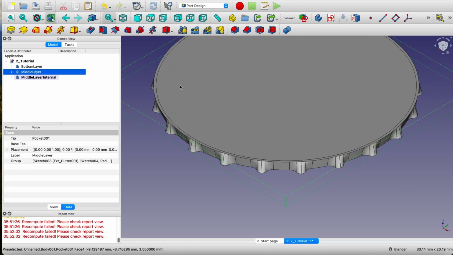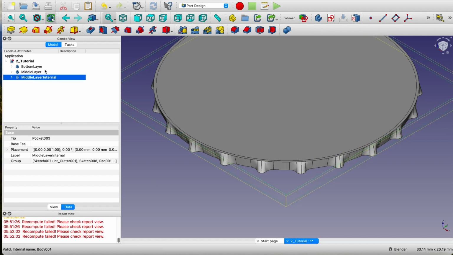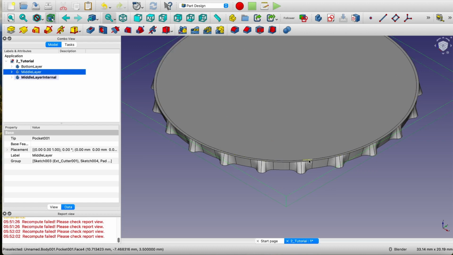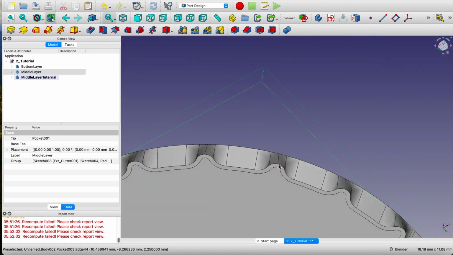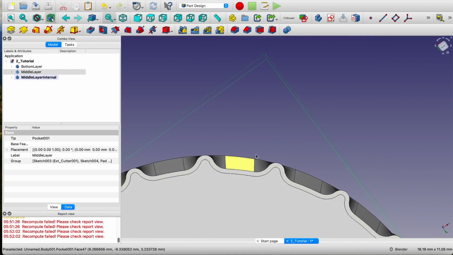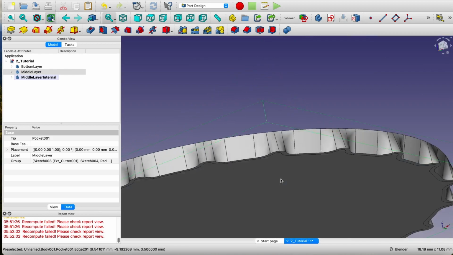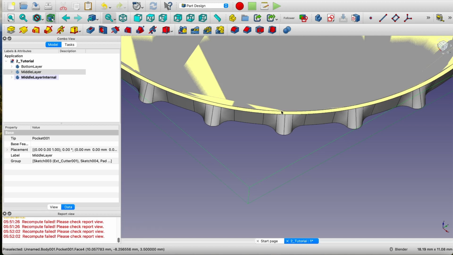So this is the middle layer, which is what you have. This is the middle layer, which is this, and this is the middle layer internal, which is this new one here. So I hope you can see it. So you see now they've created the two objects being together. We can see the thickness. So we need just the thickness here.